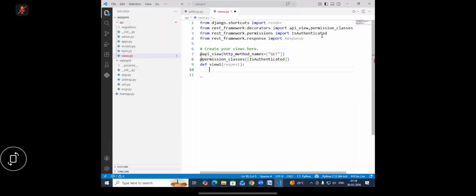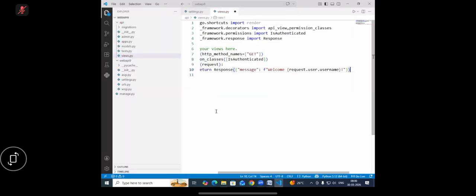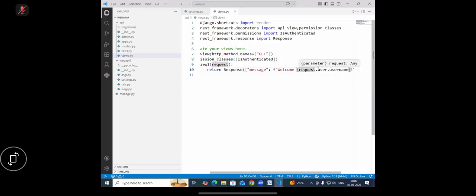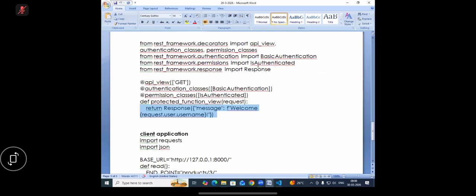Permission class is what? IsAuthenticated. If it's authenticated, what you are trying to do is display the details. Whose details? User details. Okay. So response. Now you are trying to return the response. And what is the response? Okay, message welcome request dot user name. If the request is having user details, then it will try to get what? User name. Okay. But you are trying to define. So at the same time, nowadays, which type of authentication?